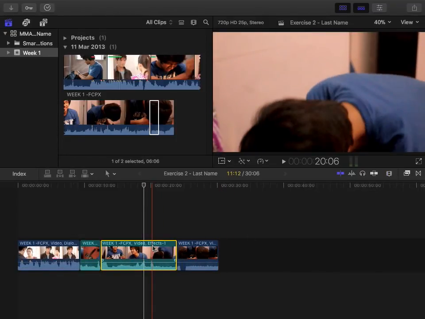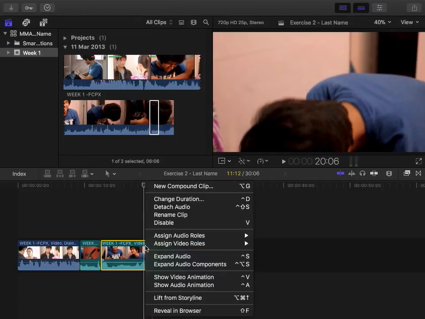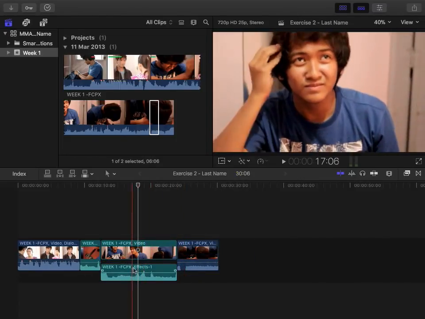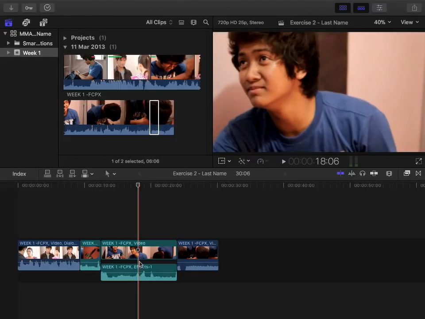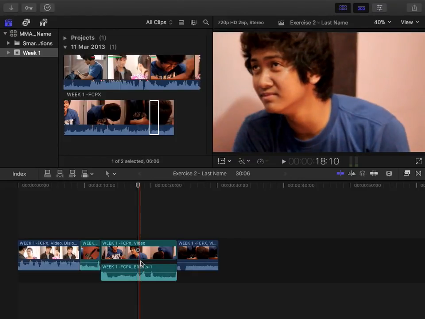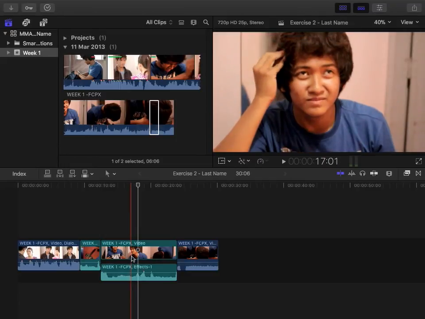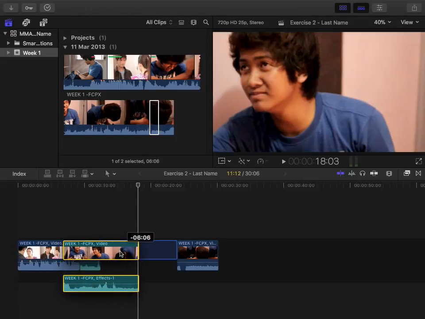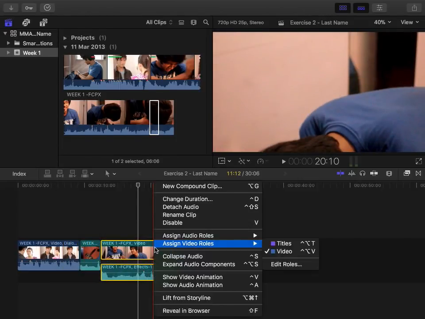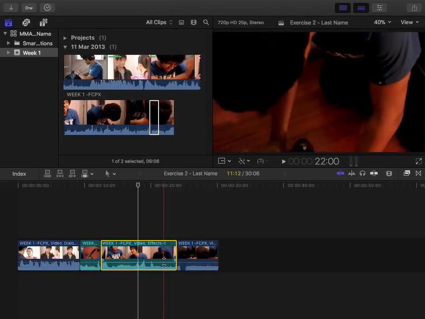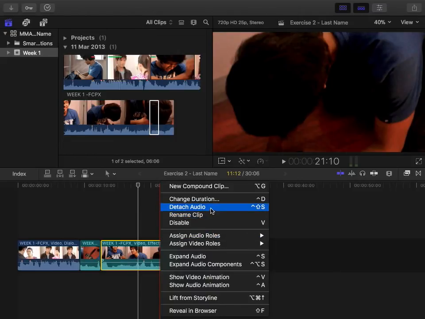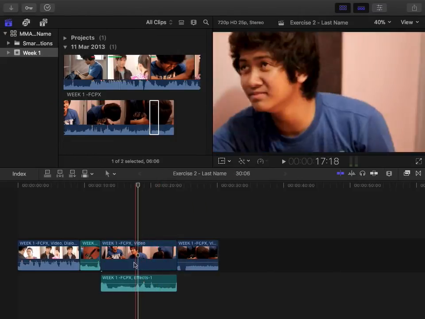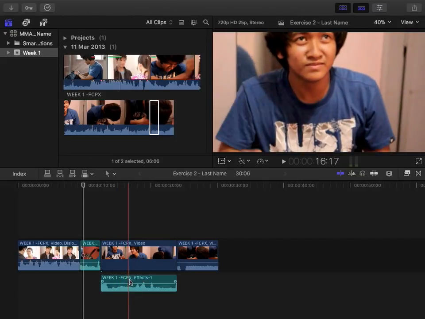Okay. Now, if you right-click and go ahead and click expand audio, lalabas yung parang, di ba, yung unlink sa Premiere, where you would actually see the separation of video and audio. Now, as of now, magkasama pa rin yan kasi nga wala pa naman tayong ginagawang separation. If you right-click again, you click here, detach audio. Then now you're separating the audio from the video clip independently.